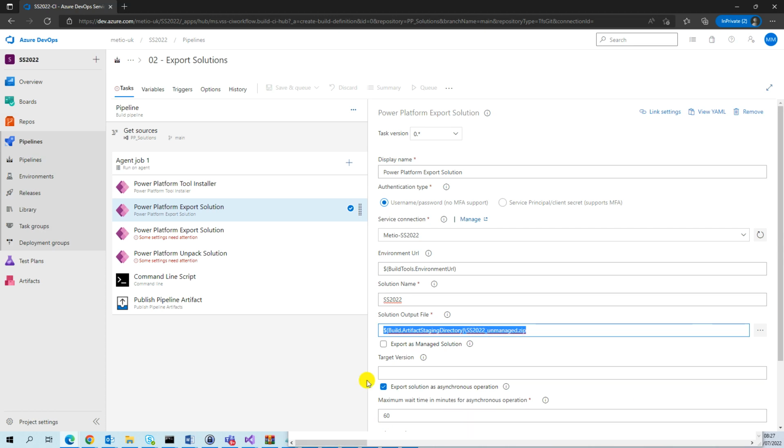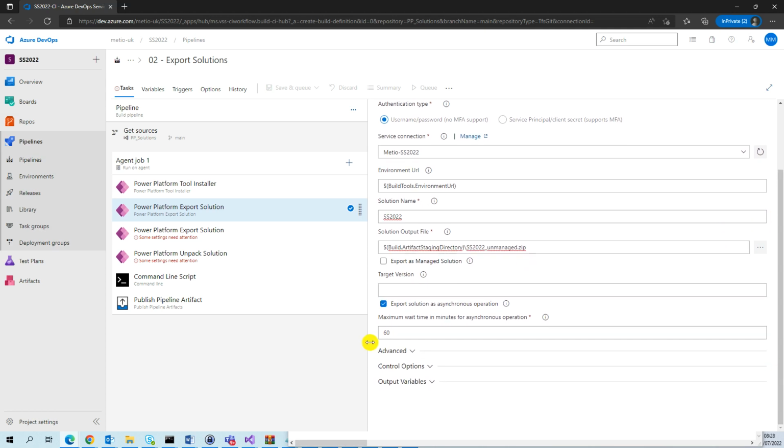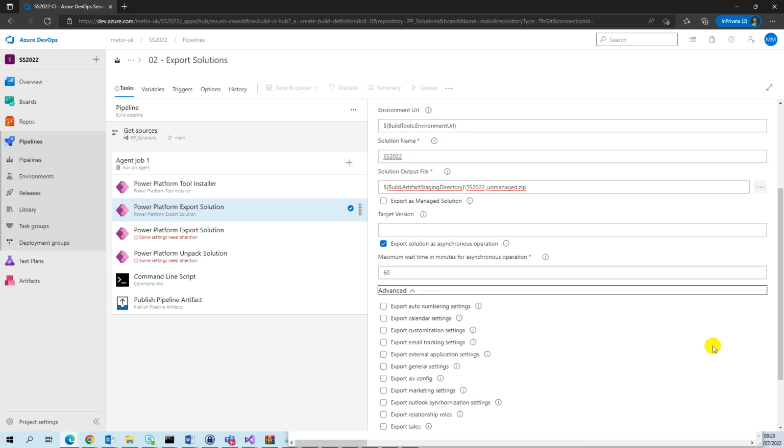We don't need to create a target version, and we'll leave that as 60 minutes. For this example, it shouldn't be any more than 60 minutes, but I have seen some operations take as much as 80 minutes, so you may want to increase that if you get timeouts.